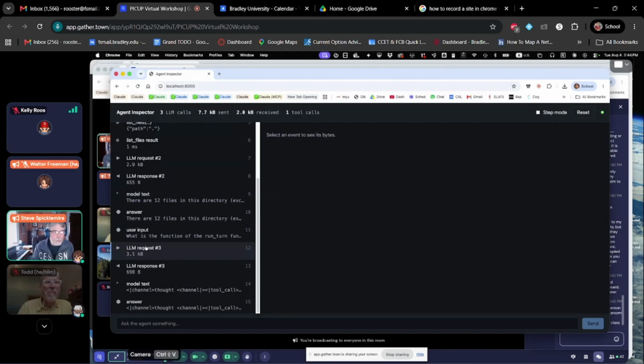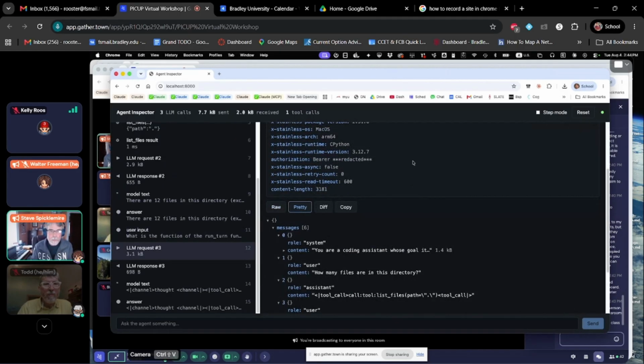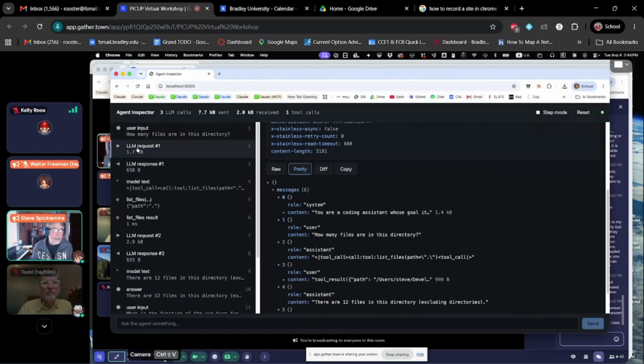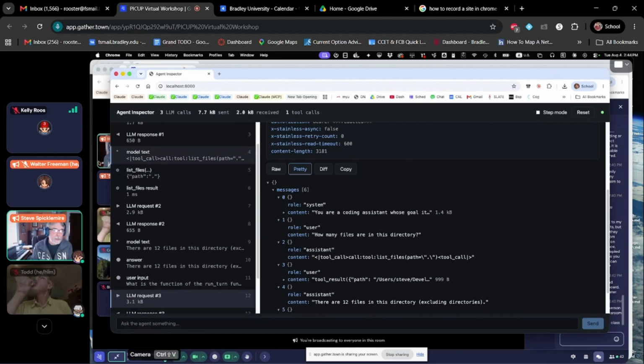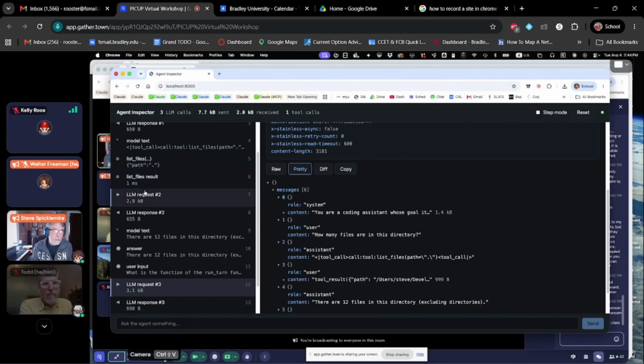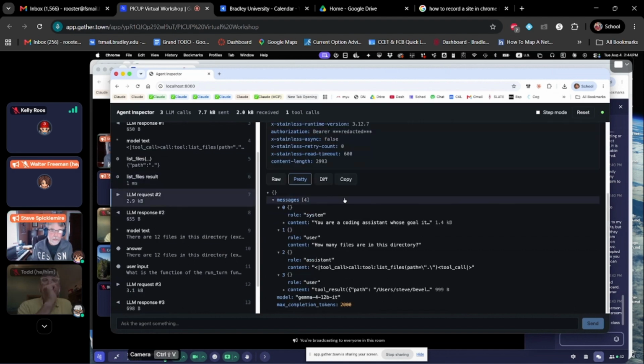Let's just look at this request number 3, and that was the other point I wanted to make. So here I asked a question, how many files are in this directory? It responded with a tool call request. Tool call listed the files. It got the result with all the files in the directory. Then notice after it got the result, it called the LLM again with the result.